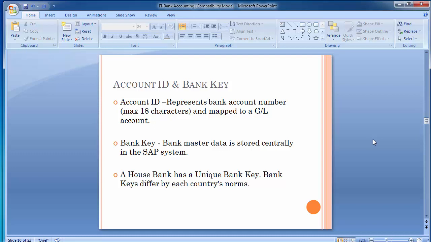The house bank can have a maximum of 5 characters, whereas the account ID can have a maximum of 18 characters for the bank account number. So let's take an example that the company I am configuring has its bank with Citibank. So all the banking transactions are done with Citibank by the company. So we need to first create a house bank with the name of Citibank so as to do the transactions in the SAP system.